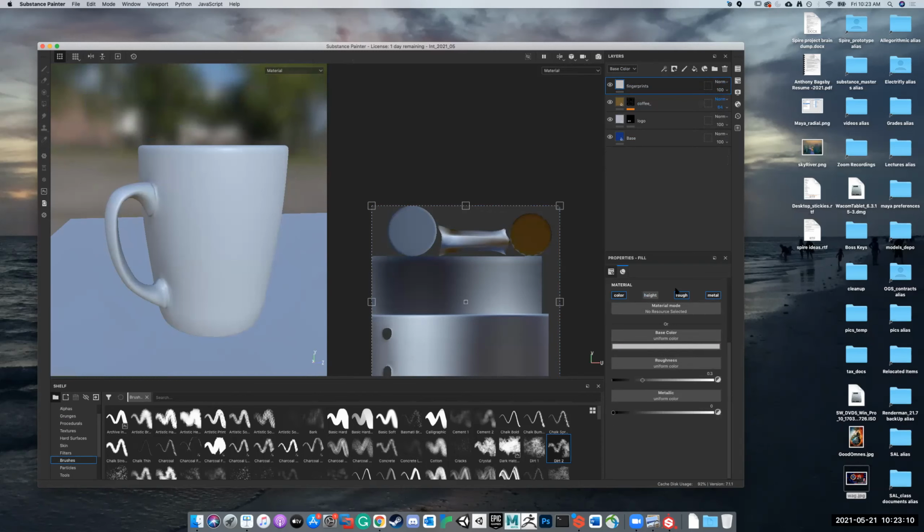Again, no height. We're just not doing height today. We will do some height, don't worry about it. Roughness, crank those up. And we'll do our black mask.